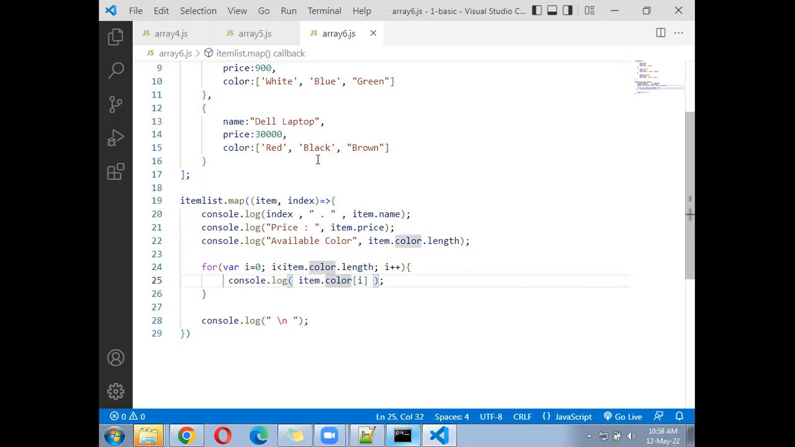The color is holding how many colors? 3, 4 colors. 0, 1, 2, 3. So at this place, item dot color of i will give you all the color names. Save now. All the color names will get printed in a new line.